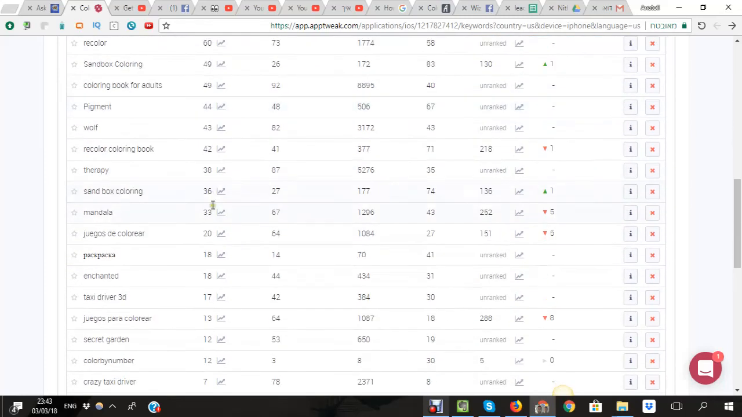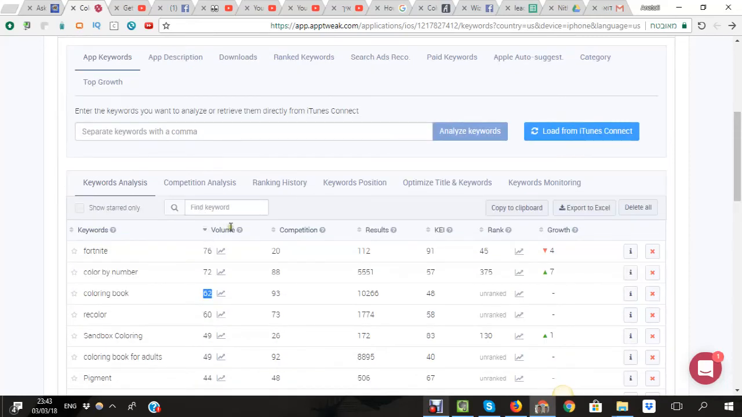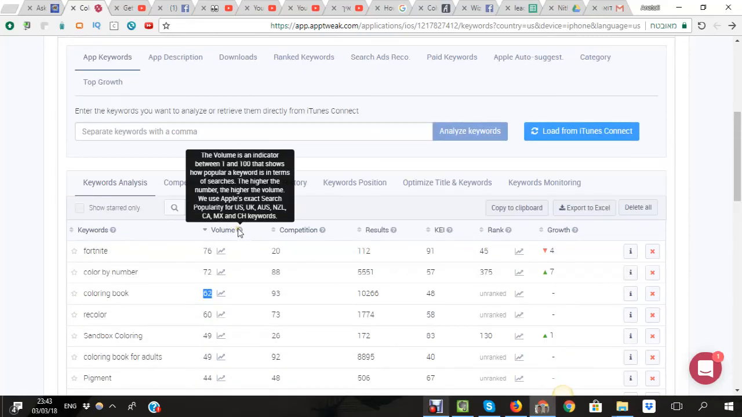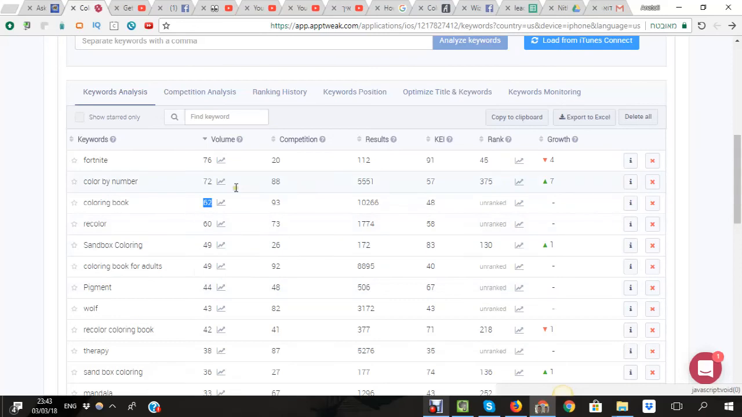And to take it like this, it's only relevant for the countries that are now analyzing Google and Apple Ads. It's US, UK, Australia, New Zealand, Canada, Mexico, and Switzerland. All the rest of the countries are simply the same, the difference between every few numbers.